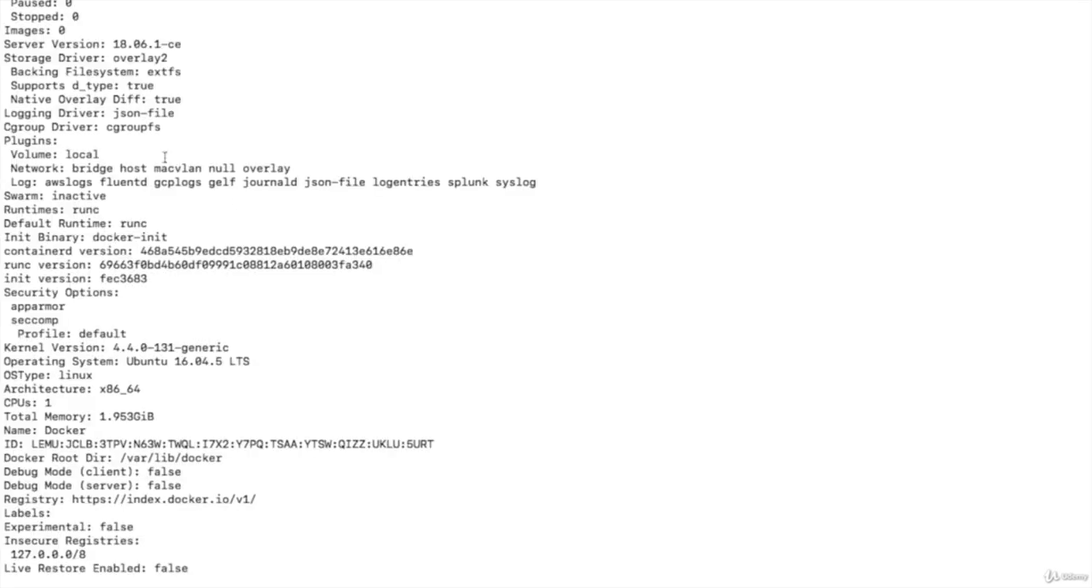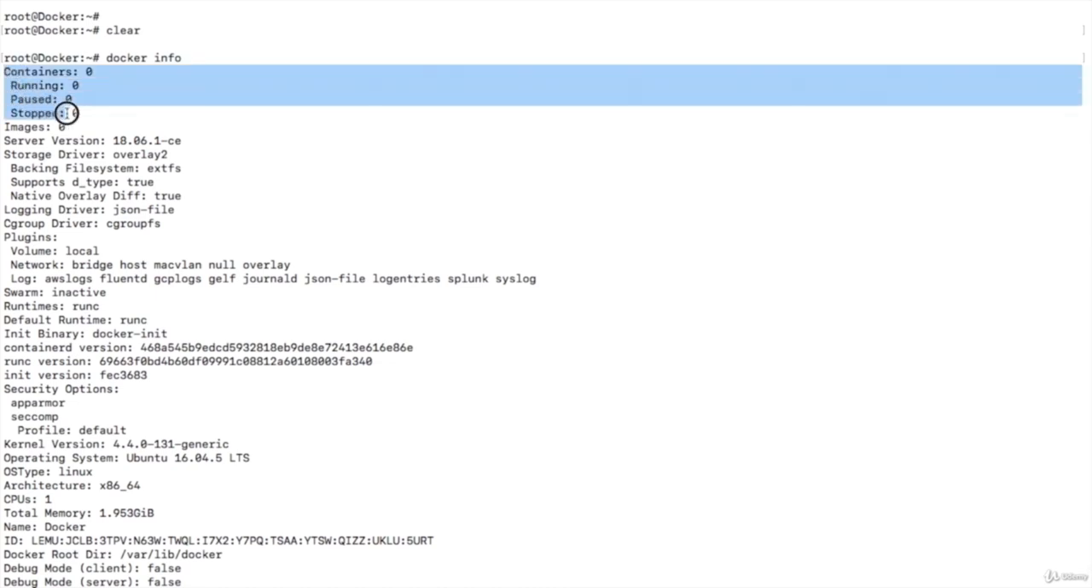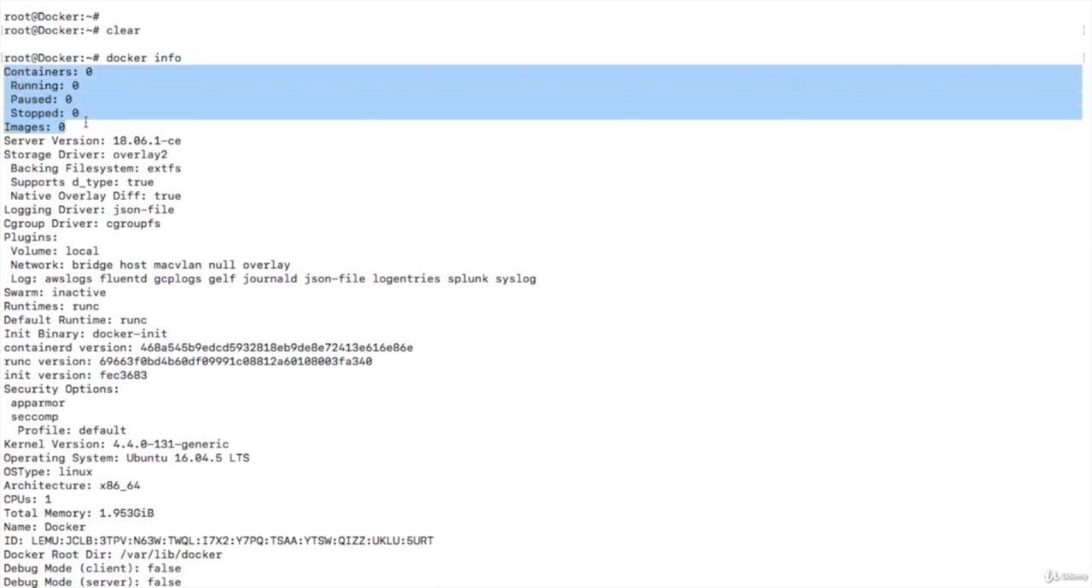And right now you can see I'm inside my Docker machine. I clear out the console and increase the font a bit, right? Now suppose you execute a command docker info. We have already discussed the docker info in the last lecture. It is saying we have zero containers, zero running containers, zero paused and zero stopped. Also, we have the images zero, right?